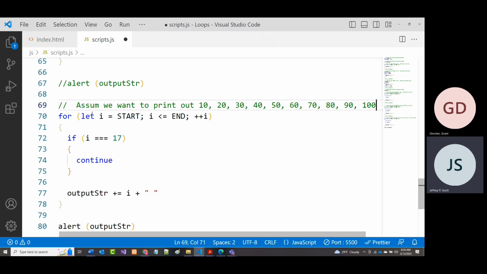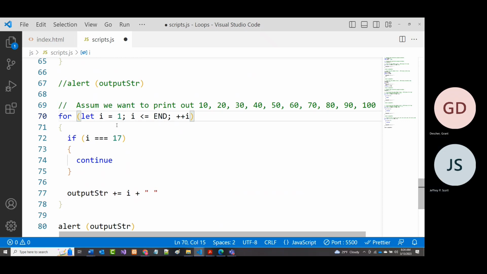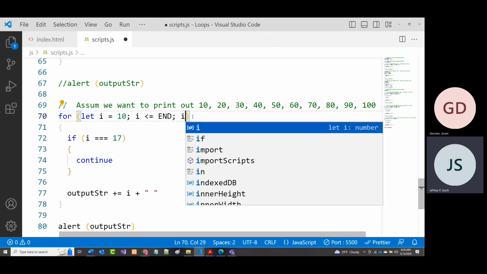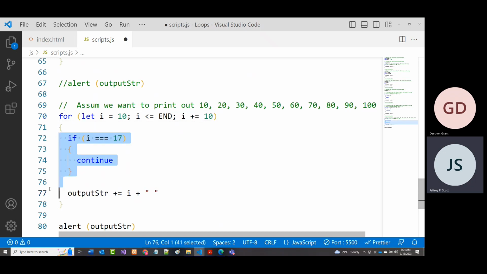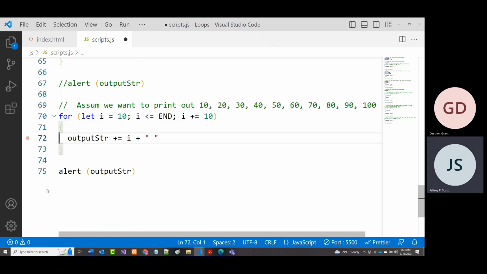So rather than starting here with start, let's start with 10. And rather than adding 1 to it every time, let's say i plus equal 10. And let's get rid of this statement that's here. So now what are we doing? We're saying start at 10, go until 100, and add 10 every time. All right. So let's look at that.